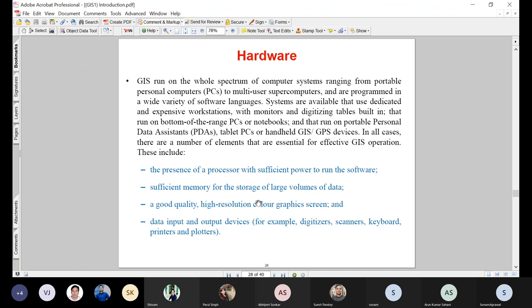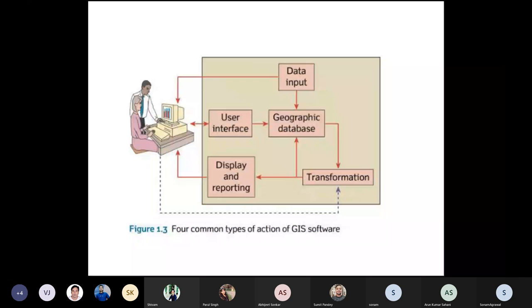If we see the very first thing, it is about the data input, how we are going to input the data inside the system. Like you have done the georeferencing in the last laboratory session. How are you doing that? You are doing that with the help of GIS software. After georeferencing, you have to do the digitization. Again, that will need a software. So complete data input is done with the help of a software.